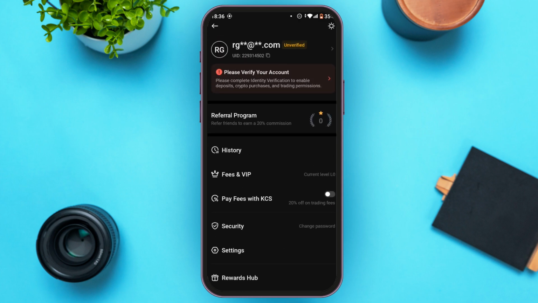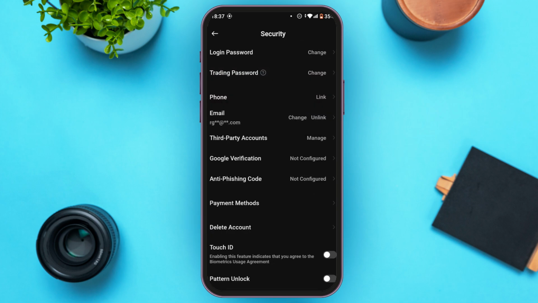Now you can see over here, you'll be led to this kind of interface. In this interface at top, you'll be able to see your UID. Underneath it, you'll be able to see several options. You'll be able to find the option for referral program, history, fees and VIP, security, etc. In order to delete your account, all you have to do is tap on the security option that you can see right over here. Now you can see over here, you'll be led to the security interface.